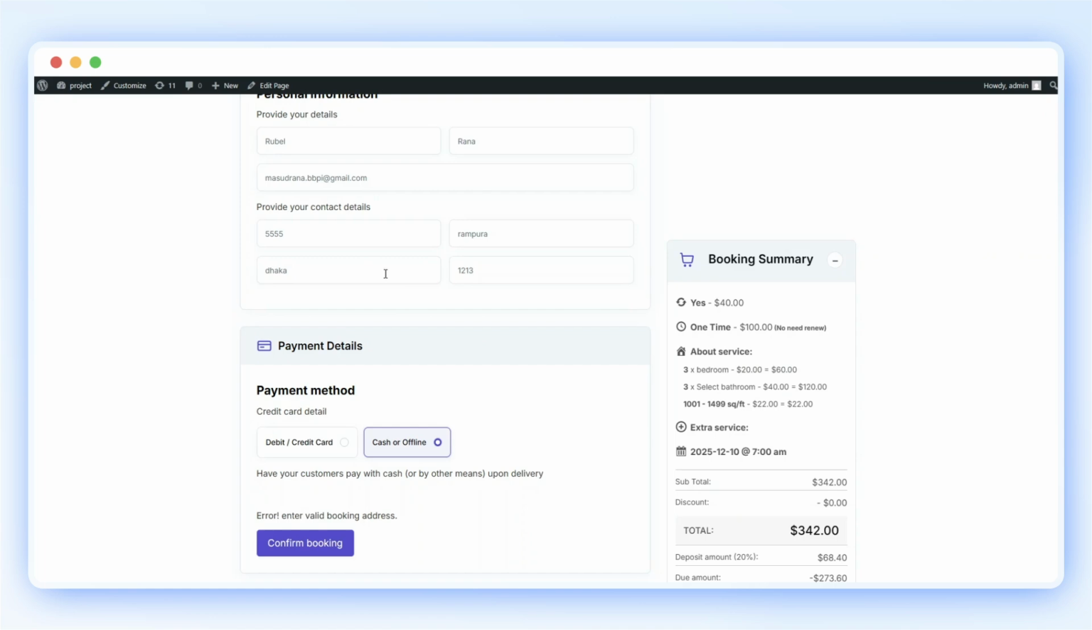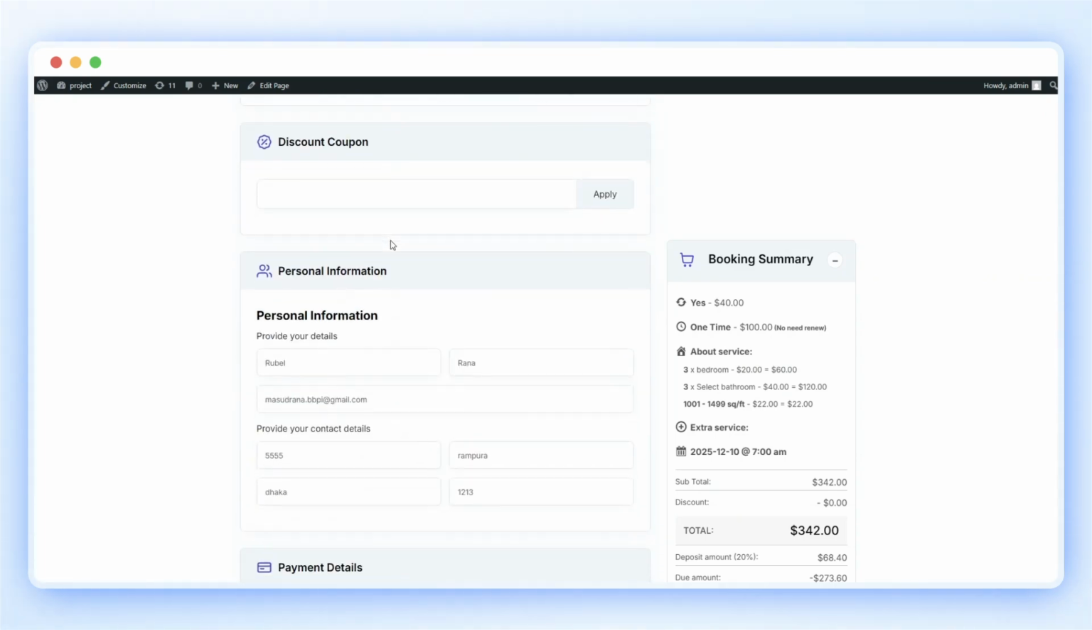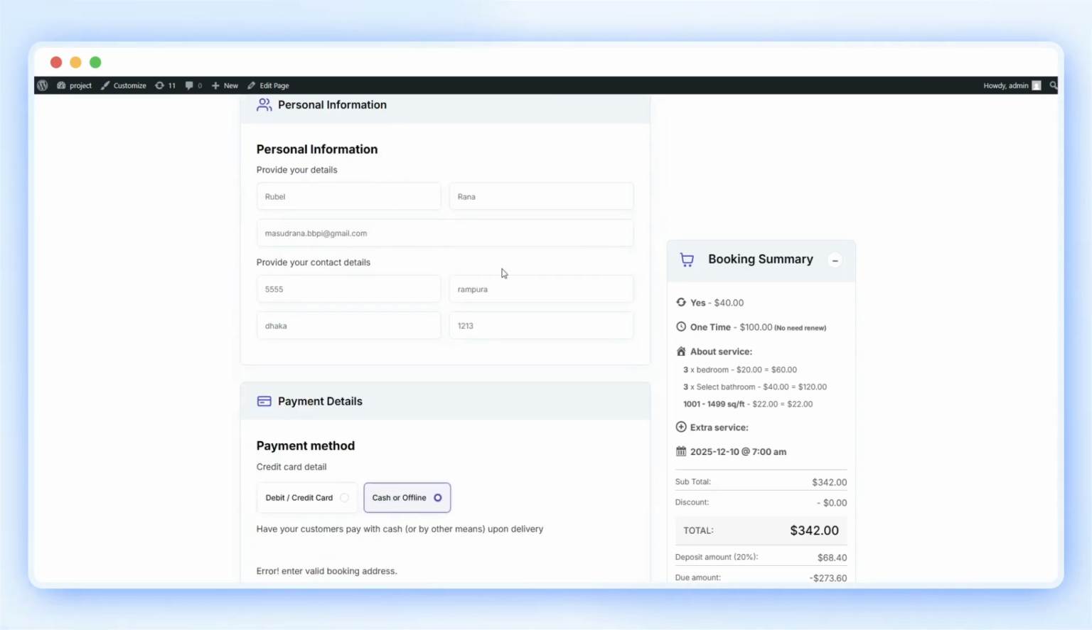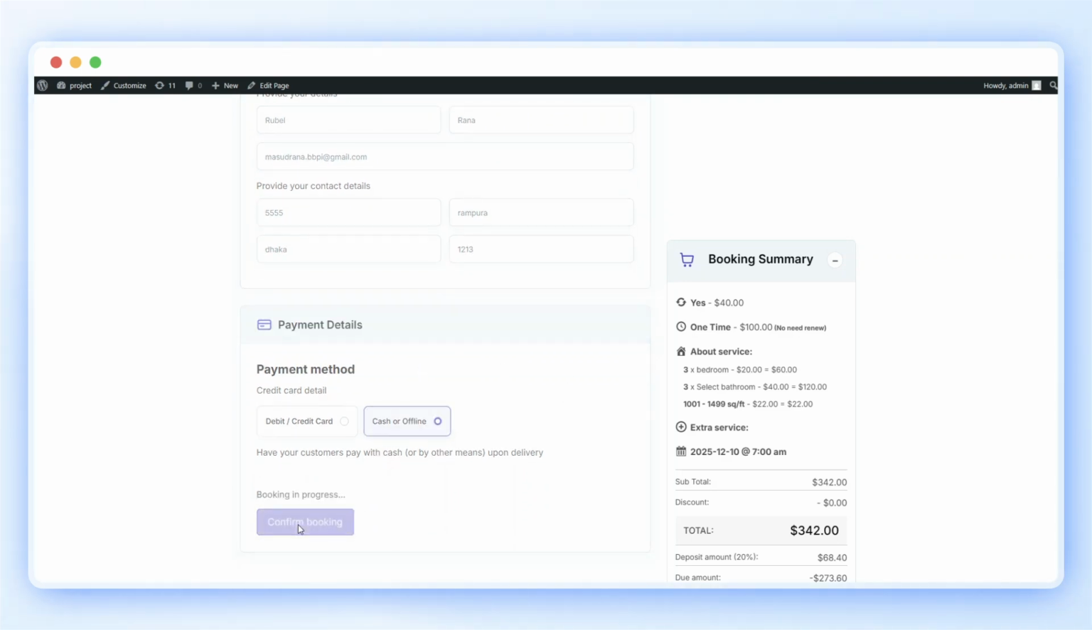Now, let's check the booking form. Here, you can see that we have one available zip code. If a customer enters a zip code that is not allowed, for example, 1213, when the allowed zip is 1212, and they click Confirm Booking, the system will show an error message, Enter Valid Booking Address. This ensures that bookings can only be made within your service coverage areas.